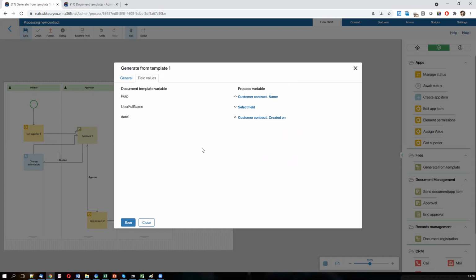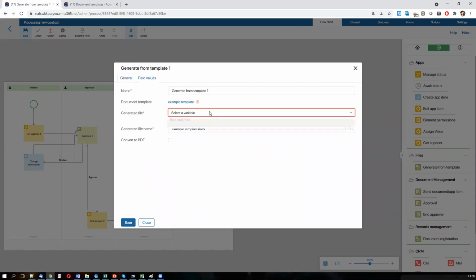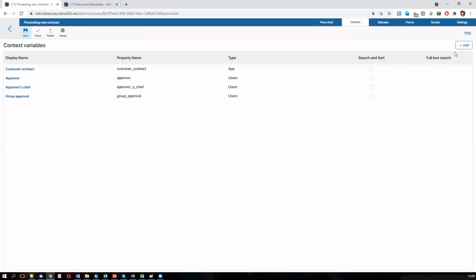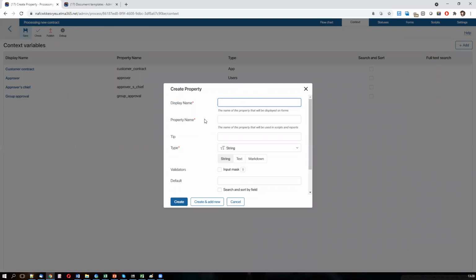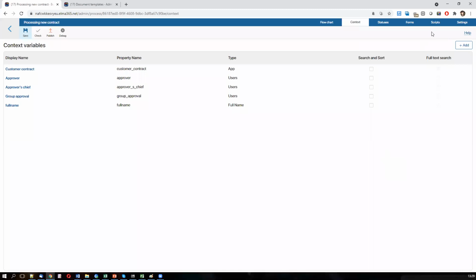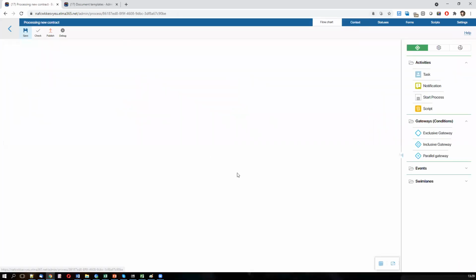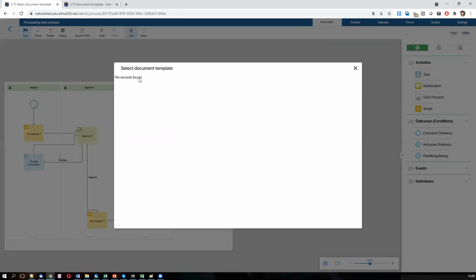And I need to create a full name variable. One second. And also I need to put the generated file somewhere. So what I need to do is have variables in my process that I can use inside the template. So for example, I will create the full name just as an example. Full name, all right. That's enough. And a variable where I can store the file that I've generated. Okay, one file. And now I can go to the setups and put this information in here.